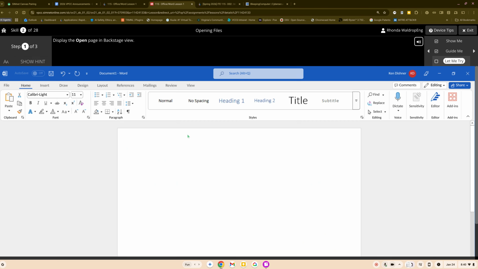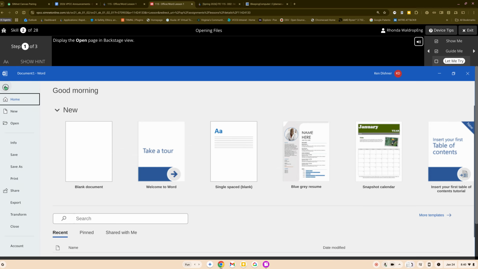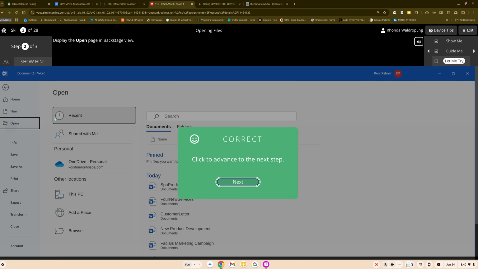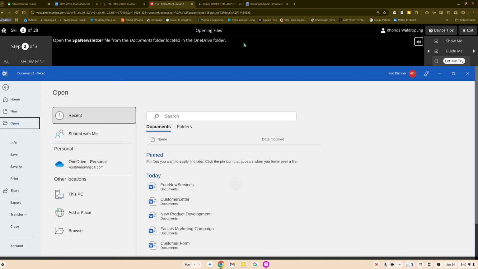Now it says Let Me Try. So now it says display the Open page in Backstage View. So I'm going to go to File, Open. Got it right. So now it says open the SPA newsletter file from the Documents folder located in the OneDrive.